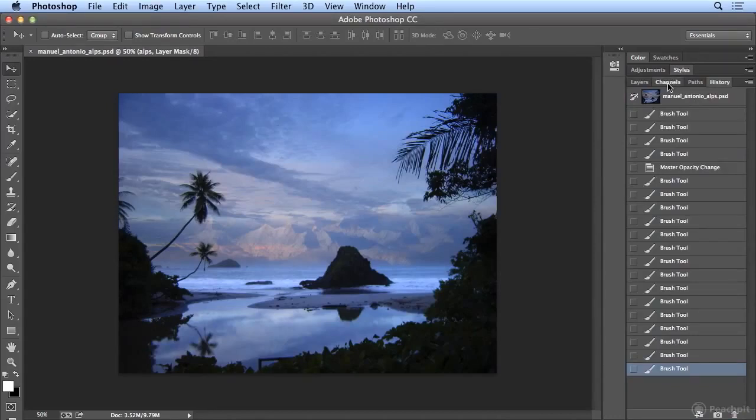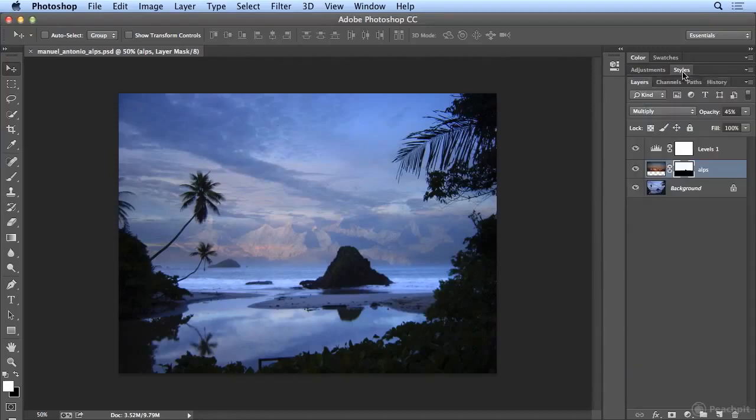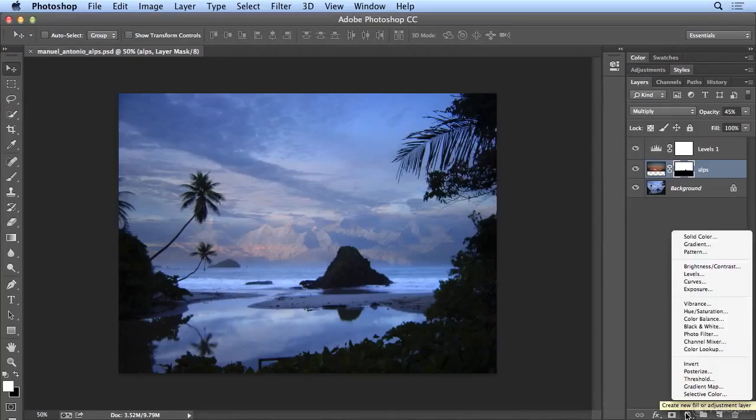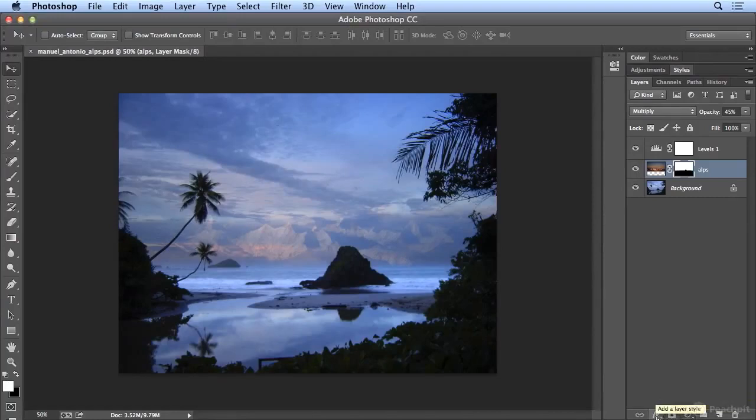I quite frequently work with Layers, Channels, Paths, and History, and I double-click on Styles when I need them, and double-click on Color when I need it. The reason I don't use Adjustments that often is because everything I can get from Adjustments, I usually grab from the bottom of my Layers panel.